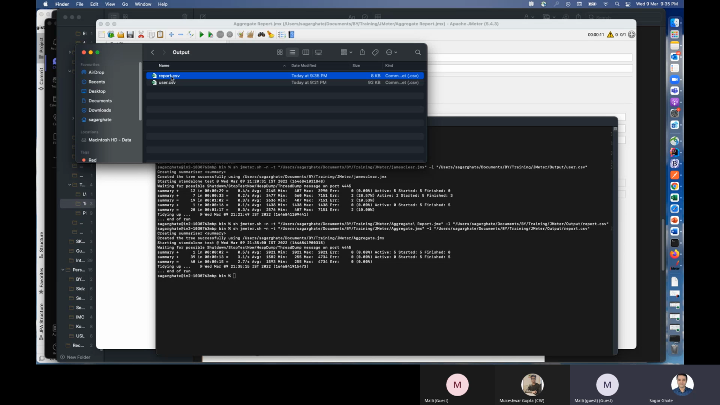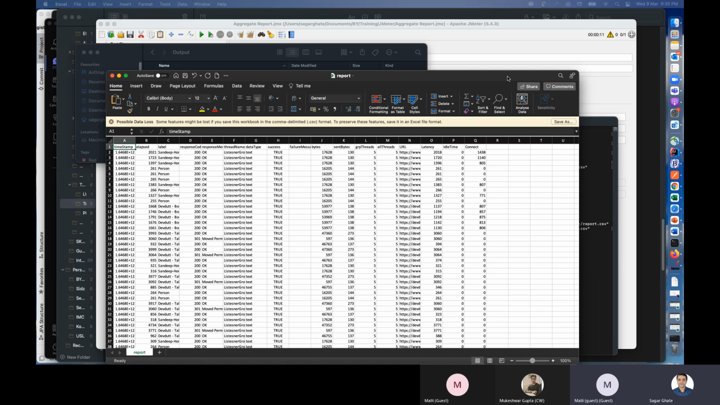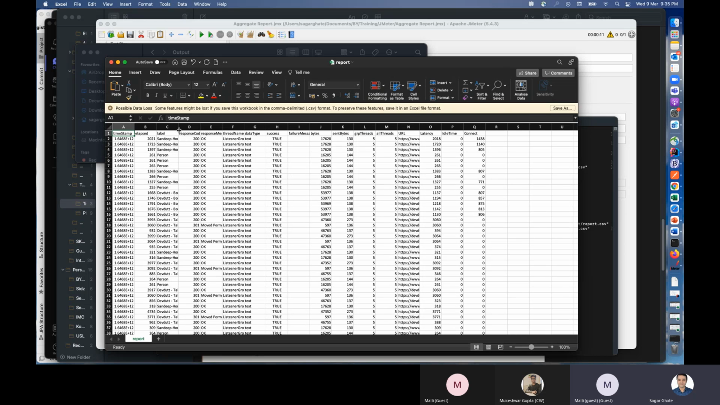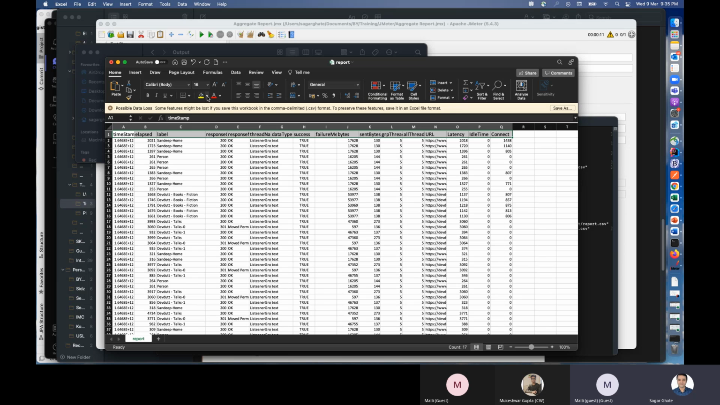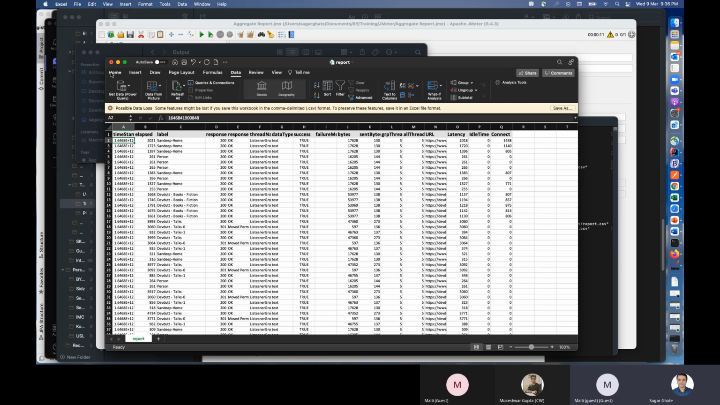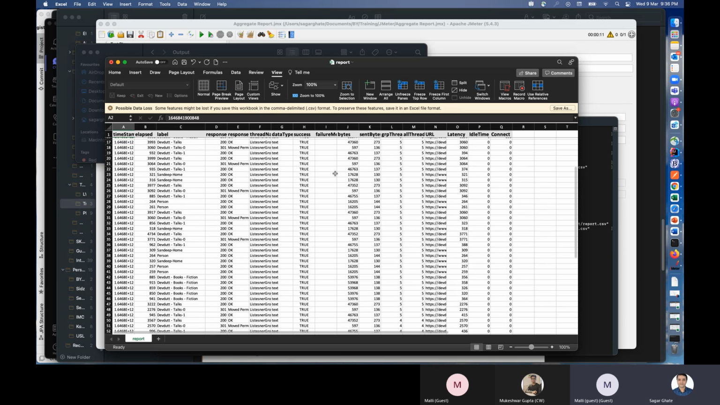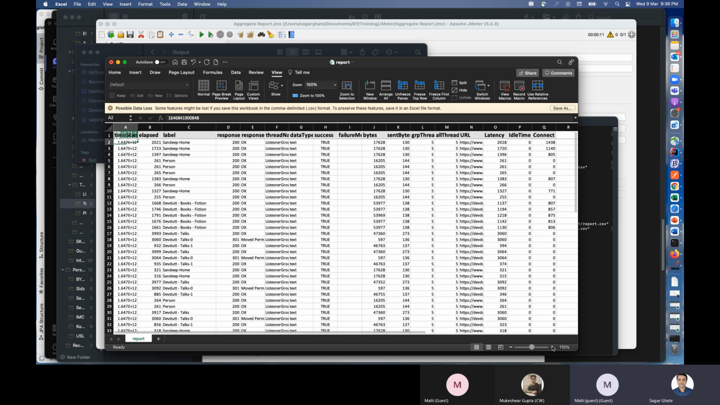We have just given the path. So if I double click on report.csv, you can see this is how it is opening. All these things are labeled. Let me expand it a little so that you can see. Beautify it a little, and let me freeze the pane for you. Now you can see, let me zoom it.